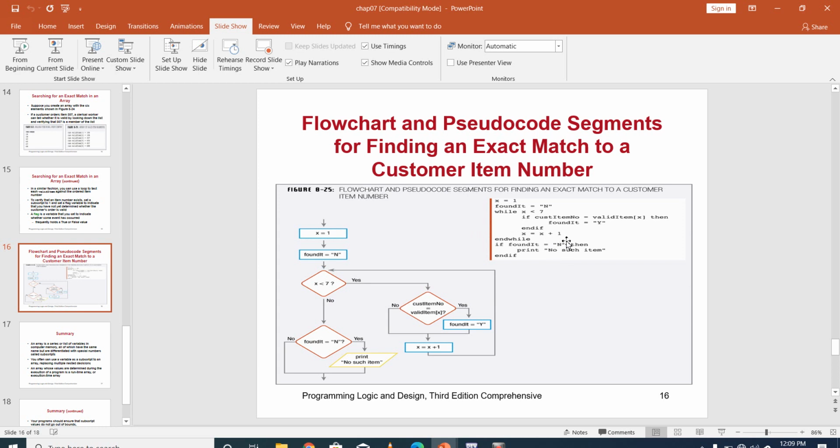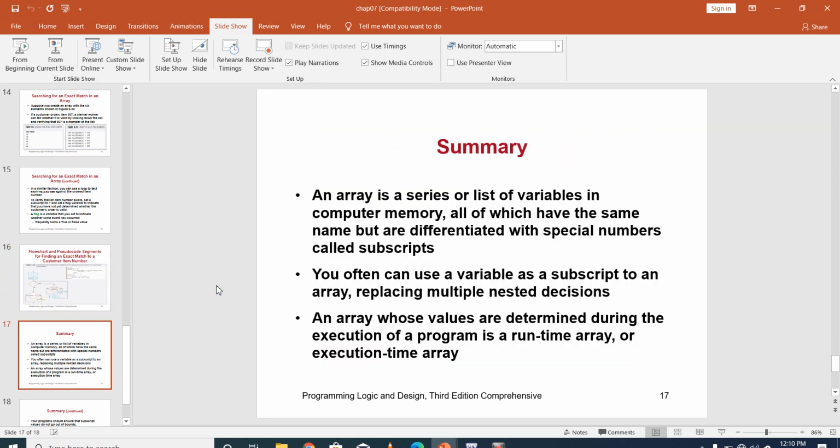So if found is equal to no, which is N, then print no such item. It simply means that the item we are trying to search for is maybe not available in the list. Maybe we have incremented until we realize that X is now out of range. Then that's where we're going to print: we don't have such an item. That is how it works. This is the flowchart. This is the pseudocode. So just understand that.